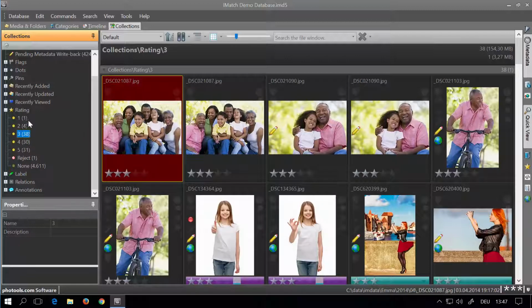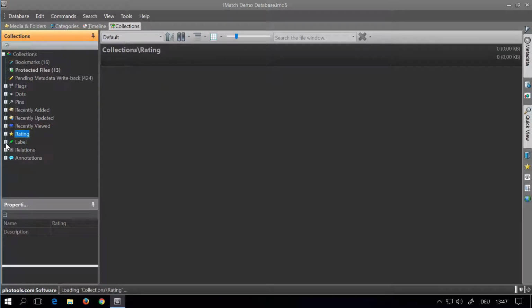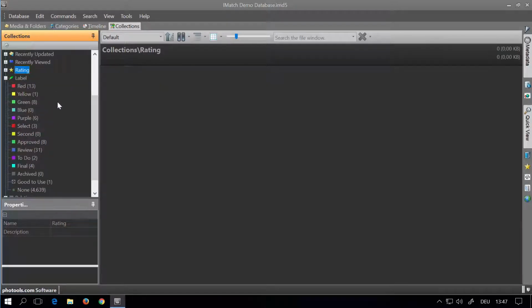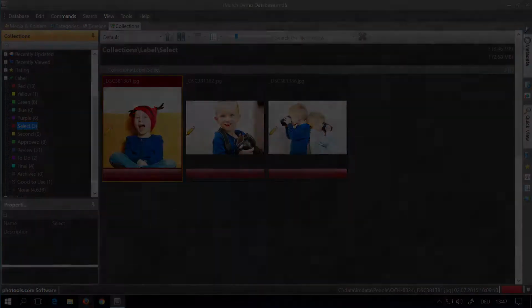All files with a rating of 1. And the same also works with the labels, where you just click on one of the label collections to see all files with that corresponding label assigned. Needless to say that this works whether your database has 10,000 files or 500,000 files.